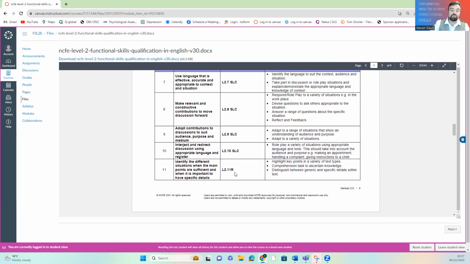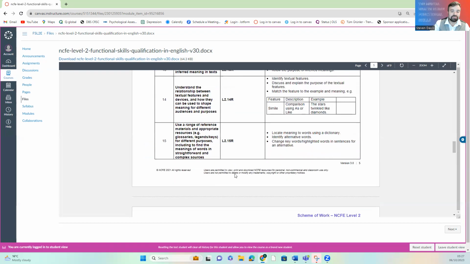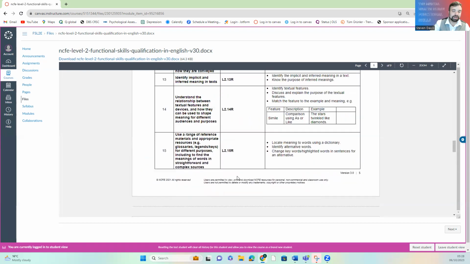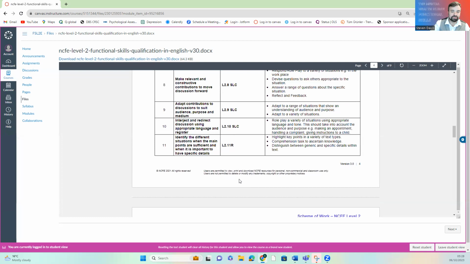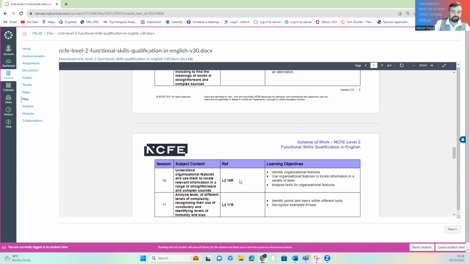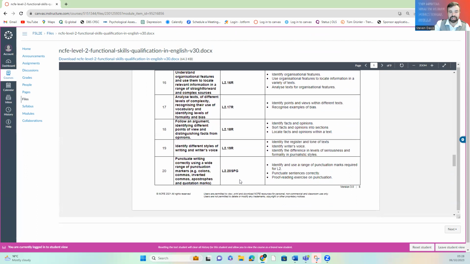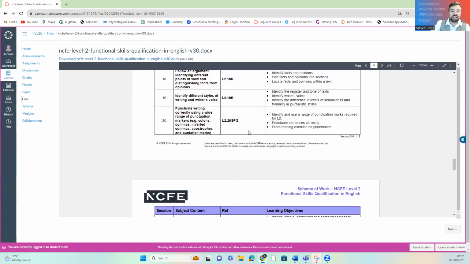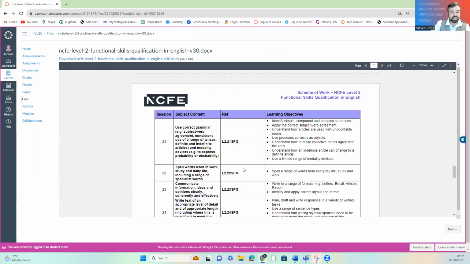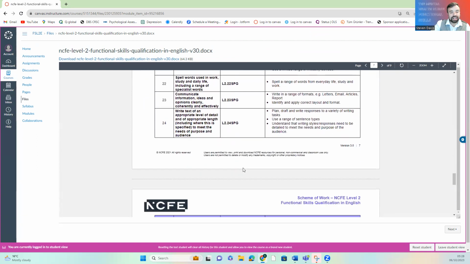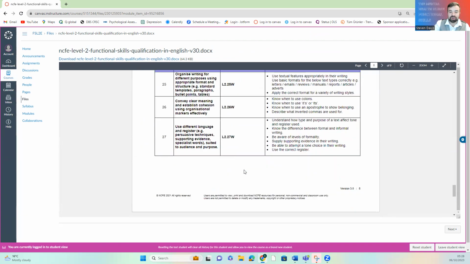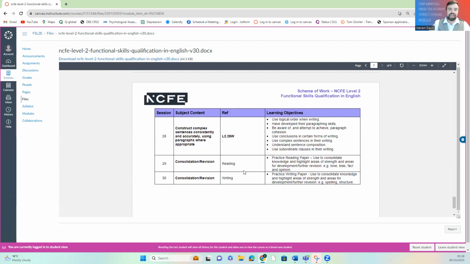Then we go into reading. Reading has about 9 sessions. And then we have spelling, punctuation and grammar. And again, there it's about the same, 8 or 9 sessions. So it gives you a really good overview of what's happening.